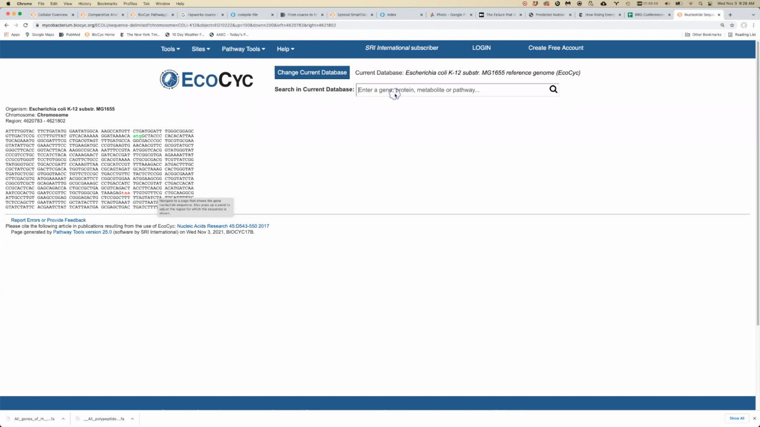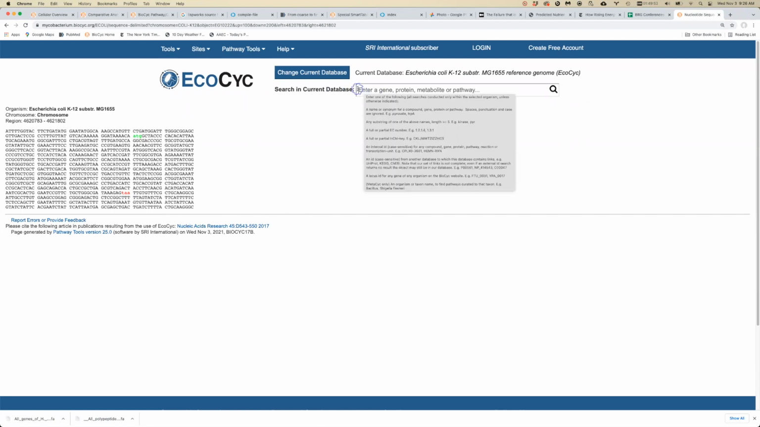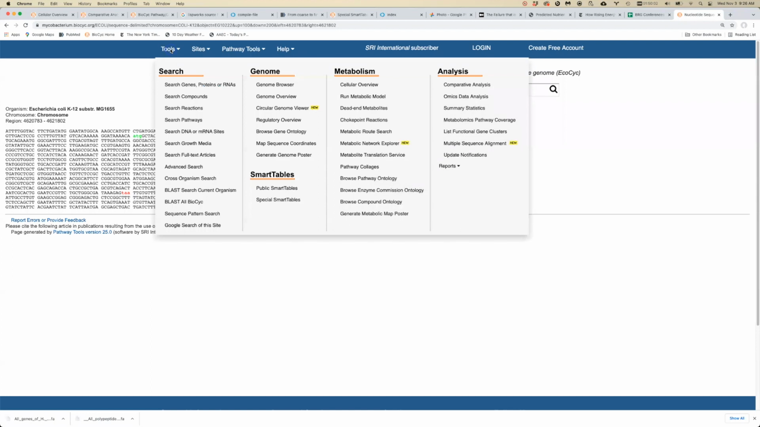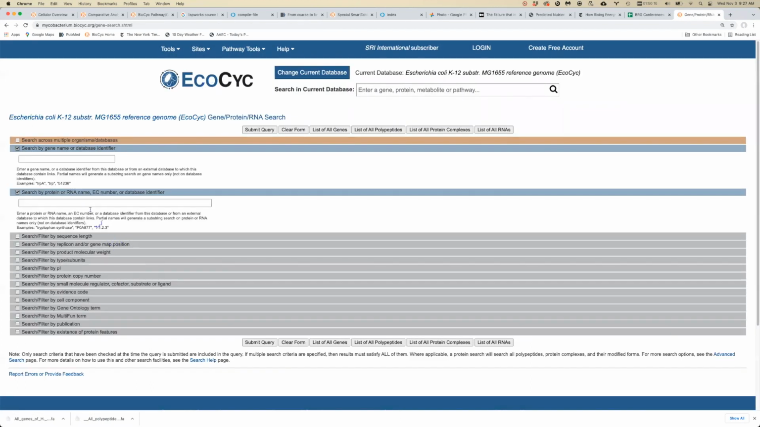Now, so far we've seen the quick search, which is a very fast way to do searches, but not a very precise way to search. Sometimes there are other types of searches that the quick search doesn't support. So if we look under the tools search menu, we'll see quite a few different types of search tools, and I'll show you a few of these today. If I click search on genes, proteins, or RNAs, we see a form that lets me do a lot of different things.